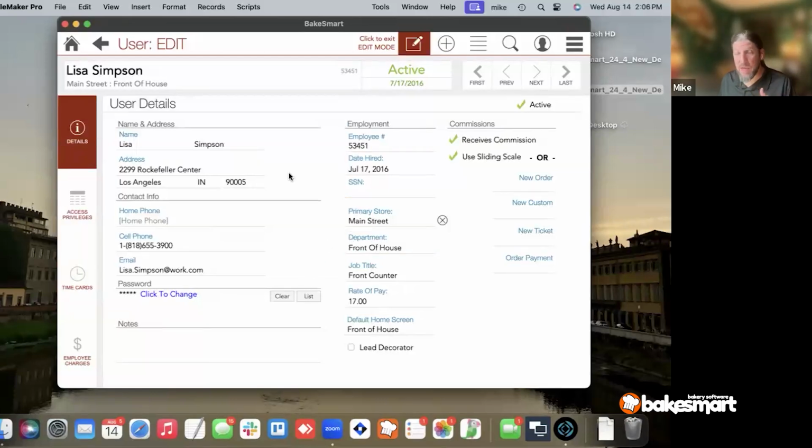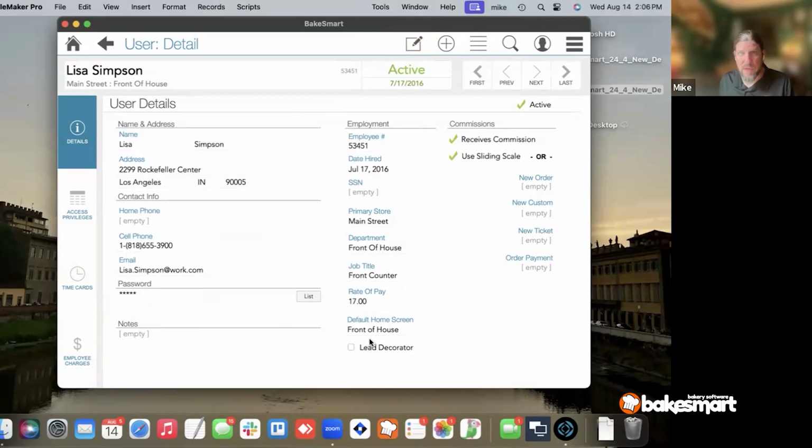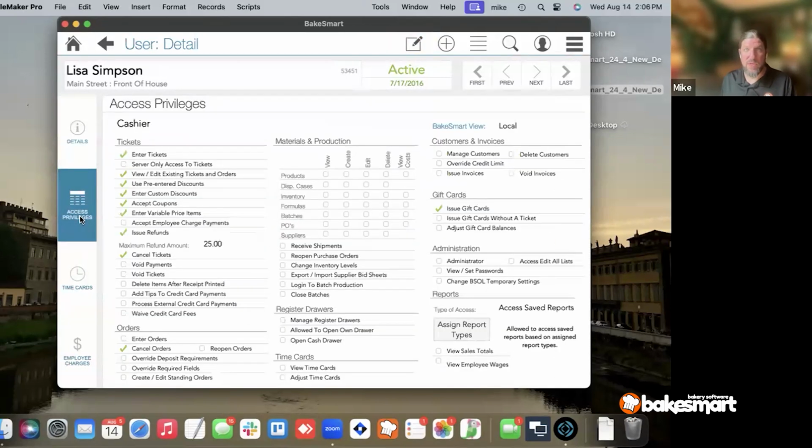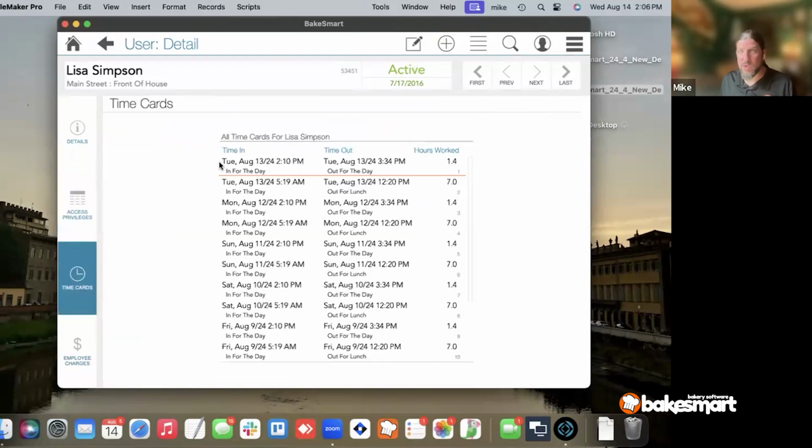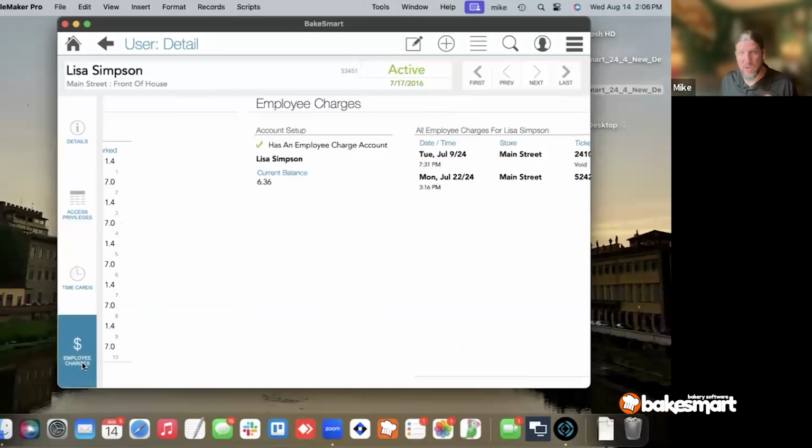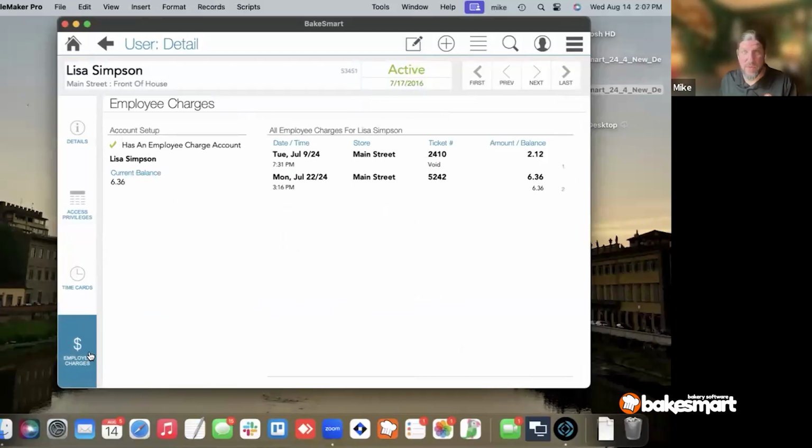If you need someone to not be able to access the system but need to maintain their user record, you can just clear their password and they won't be able to log in. Obviously, other employment-based stuff over here. And then if we go to access privileges, this is the meat of determining what a user can do. Time cards will just show their time card punch history and employee charges. If you allow them to charge against an account versus just giving them a discount or something like that, that's all managed over here. You can invoice them. You would do that over in customers, but invoices can be issued to them, which you would then likely pay down. Generally, we see it paid down with wages, but we don't see this a whole lot anymore. It's kind of gone out of it.